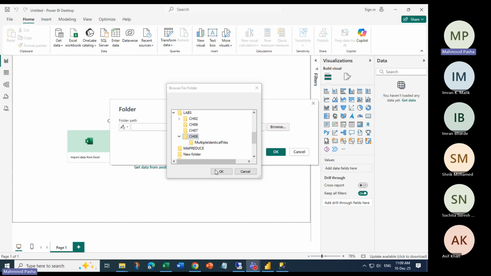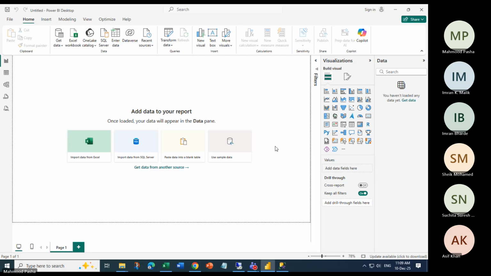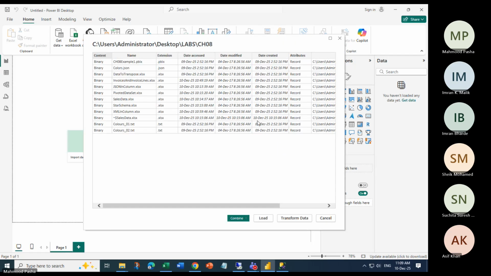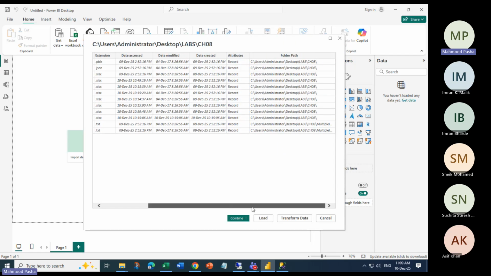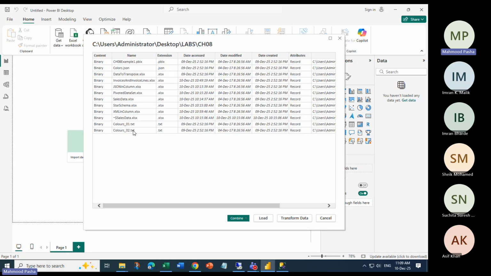Okay, as soon as you select CH08 and click OK. This is CH08, and then click on OK. Right. So you will see now, you will be having more information here. So now it is showing the complete data that is available in the CH08 folder.